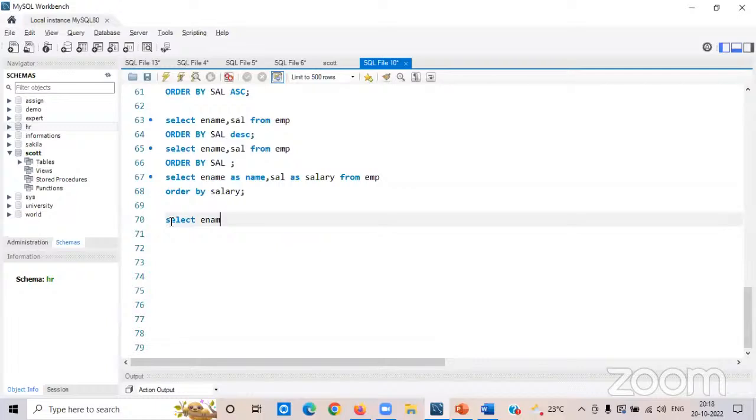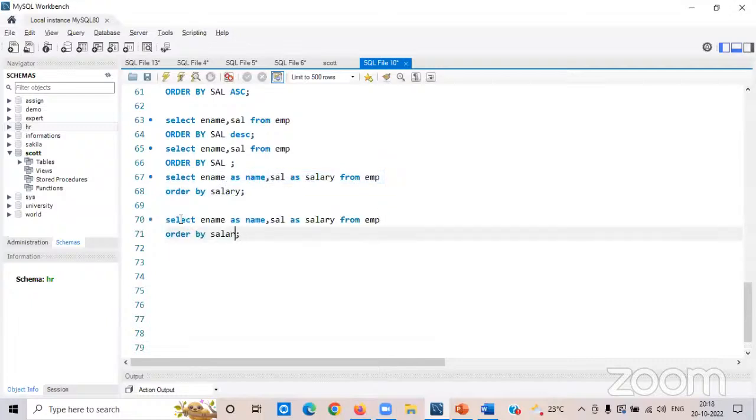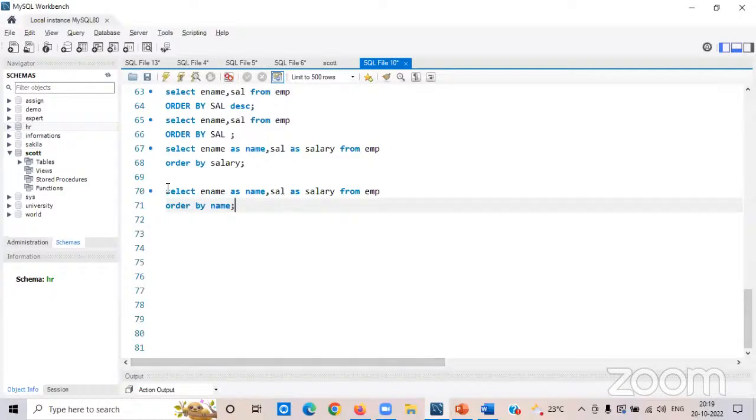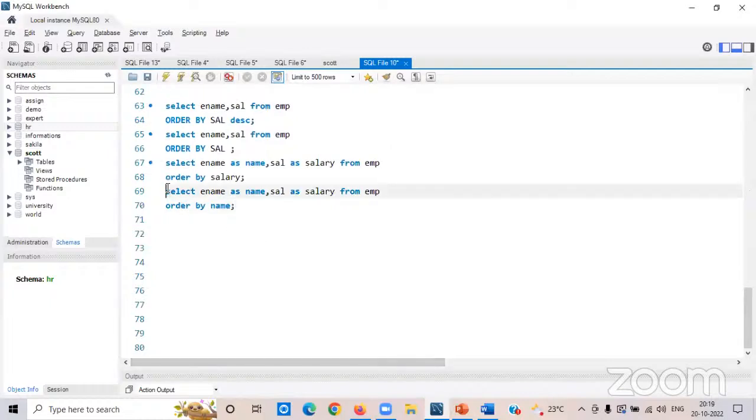Yeah, you can use sorting against the ename column as well. Alphabetically, the data will be sorted. For example, let me use order by ename. See, Adams, Allen, Blake, Clark, and Ford. The data is sorted in ascending order, alphabetically, right? So order by works with aliases as well.